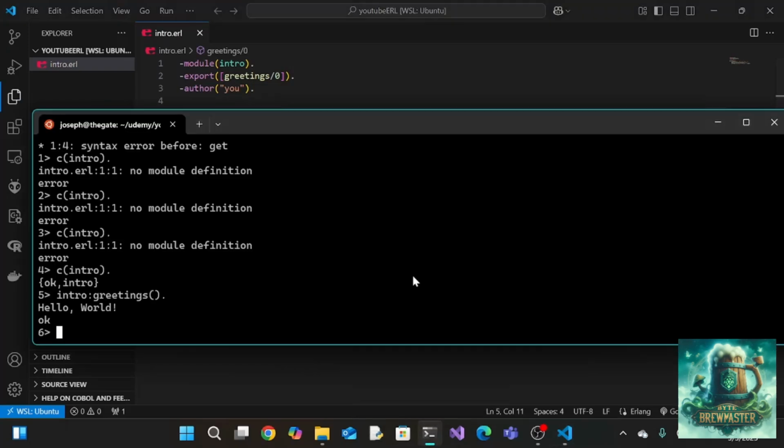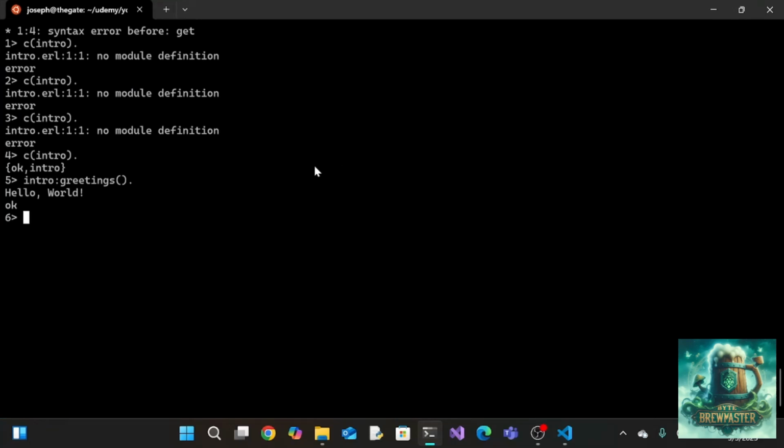So we can go to our console. You can see I was playing around with hello worlds. And we can actually just go here. And that is how we would compile a file in Erlang. It says, okay, intro, it's good to go. We can go intro, call greetings. That's not how you spell greetings. And end it like that.